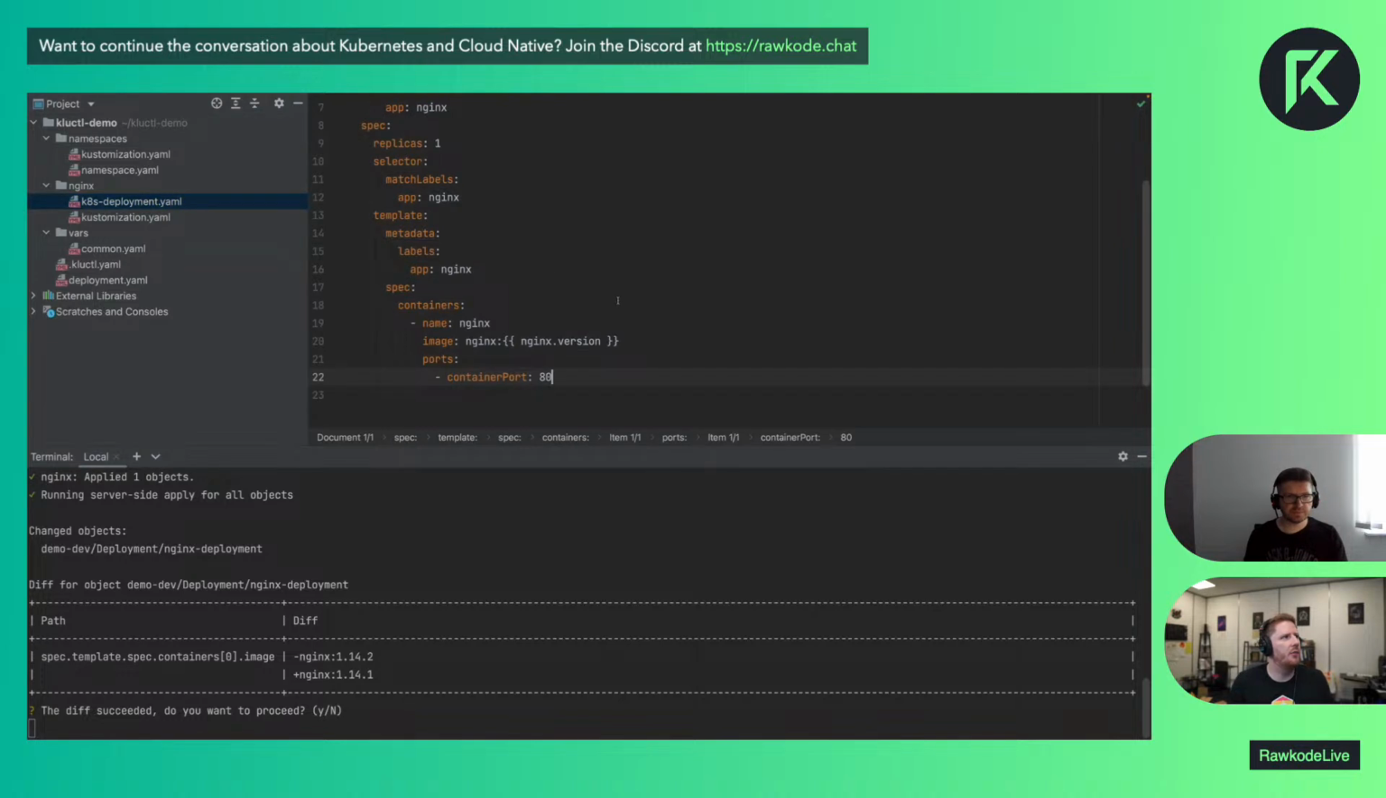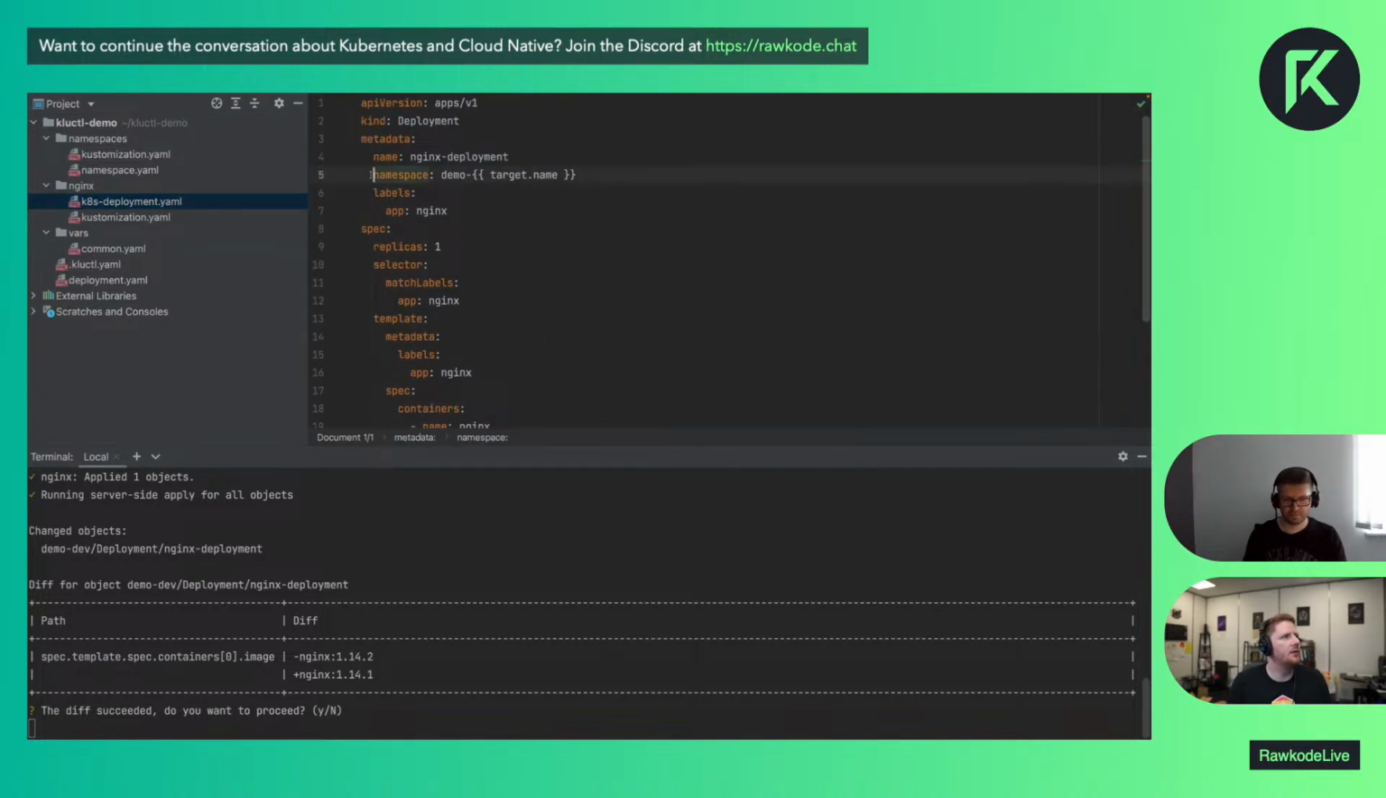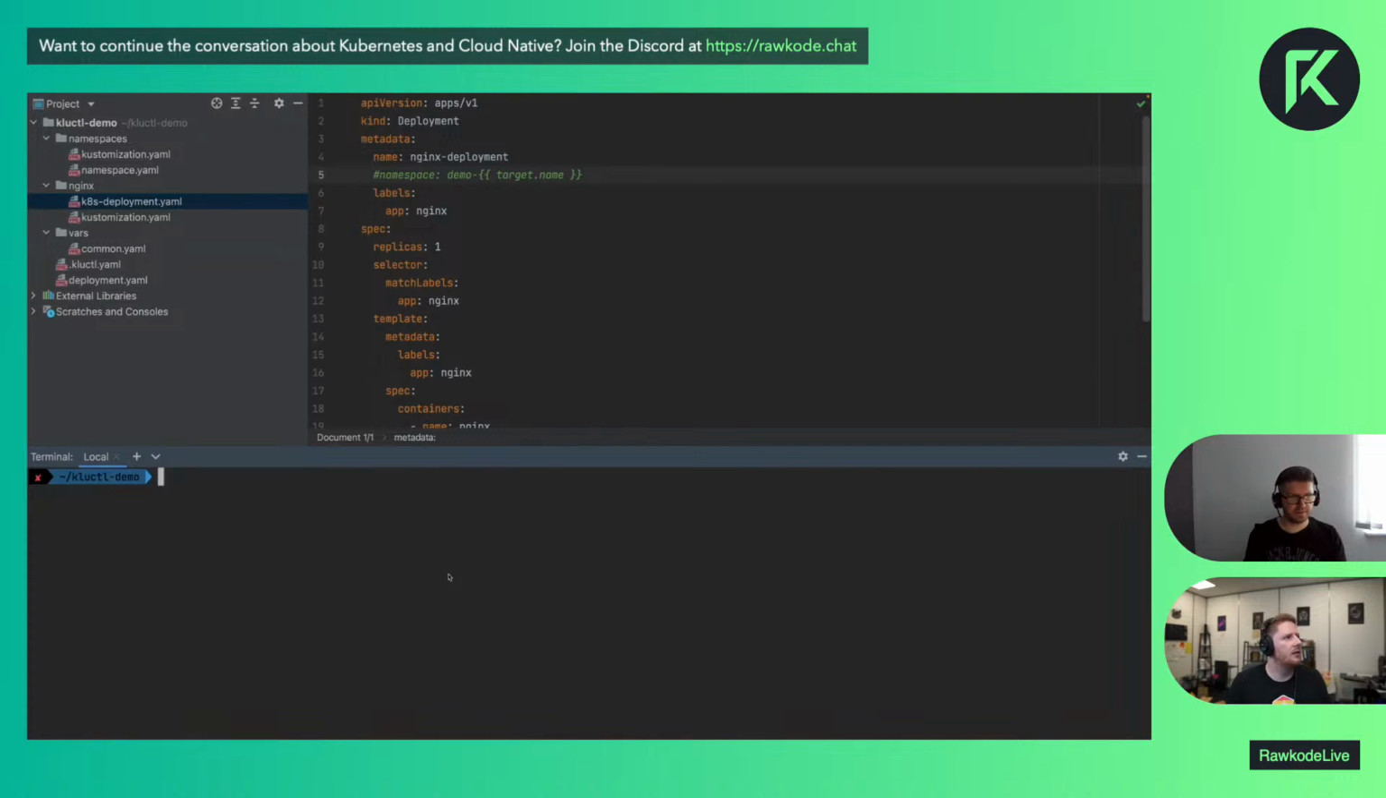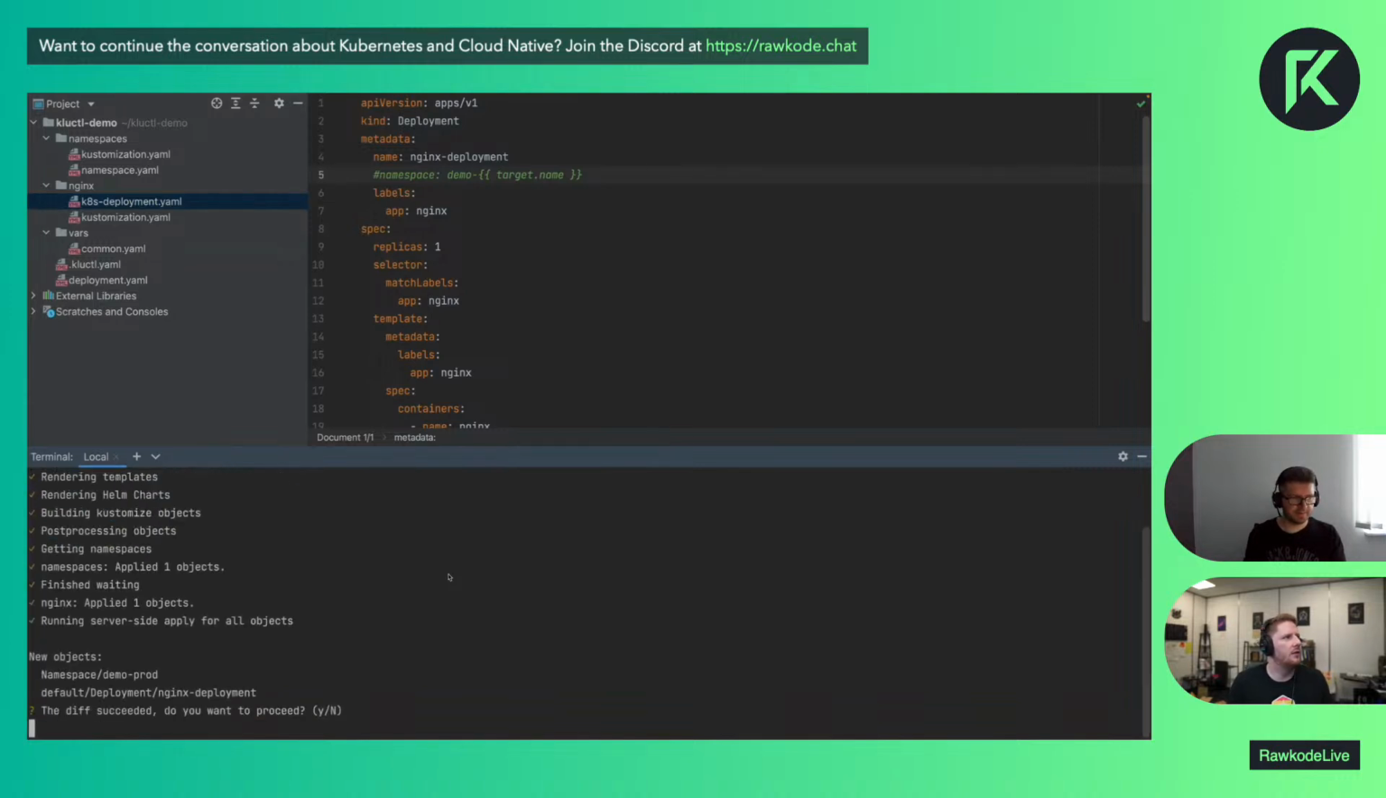Yes. Can you remove the namespace from the top and then run deploy again? It's actually a good idea. Let's do a little bit different thing. I'm going to deploy that to prod now, okay? It doesn't make sense, but who cares?